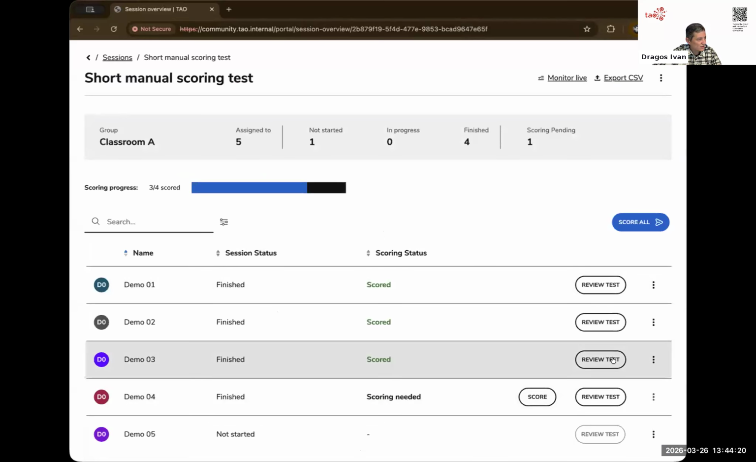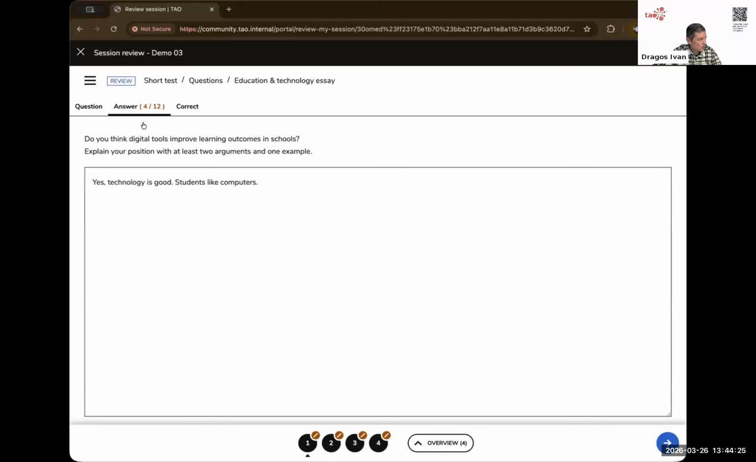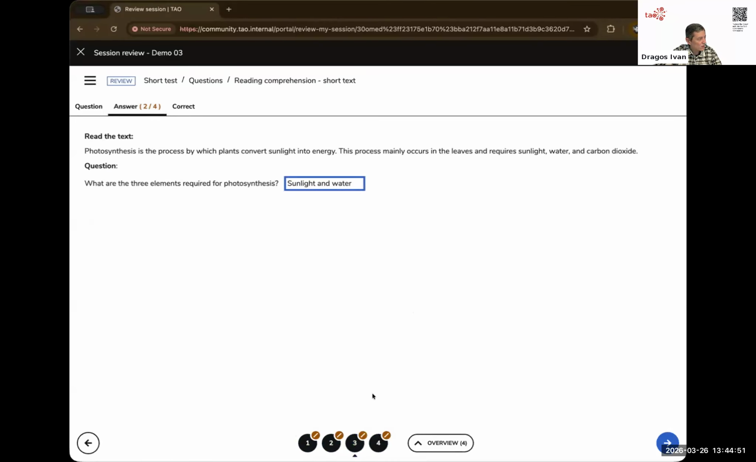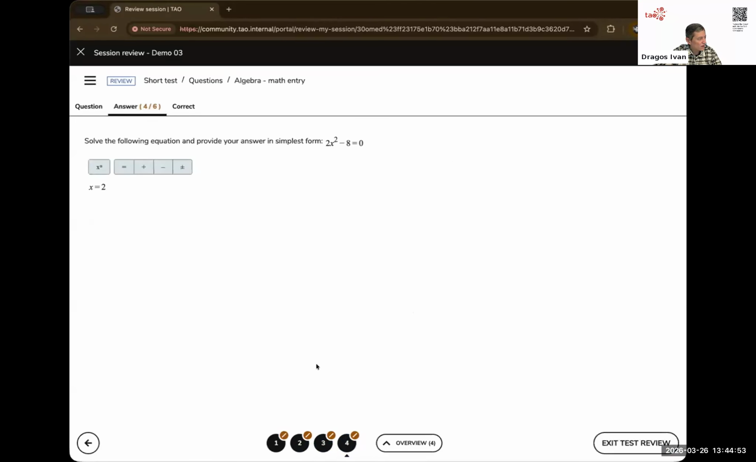Let's see, as a comparison, another test taker that finished the test. So in this case, you see that there are some indicators that the questions have been scored. In this case, the test taker got some partial score for each of the questions. That's what this symbol means. So for this first question, they got 4 points out of a maximum of 12 possible points. For the next one, they got 3 out of 12. Here they got 2 out of 4 and 4 out of 6.